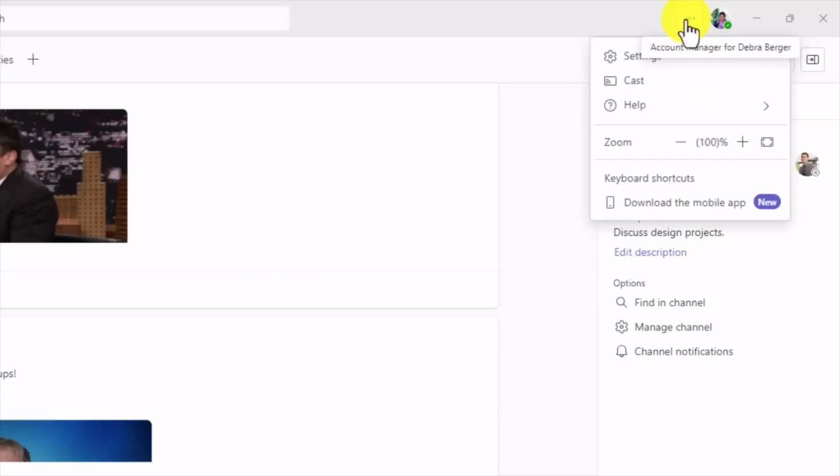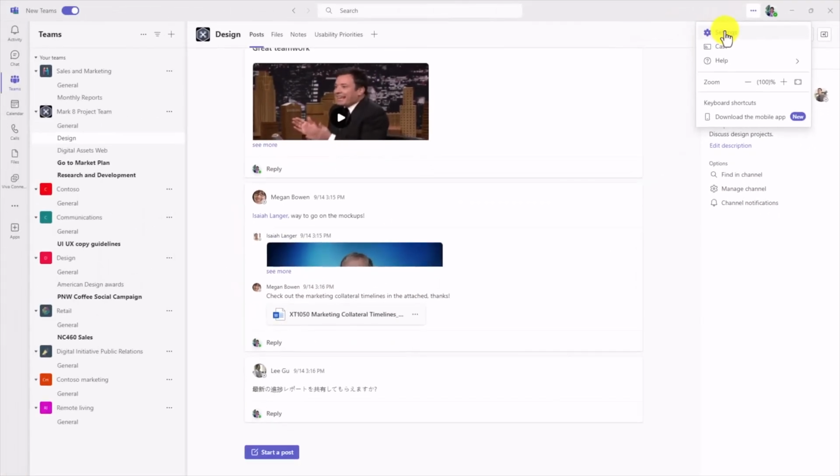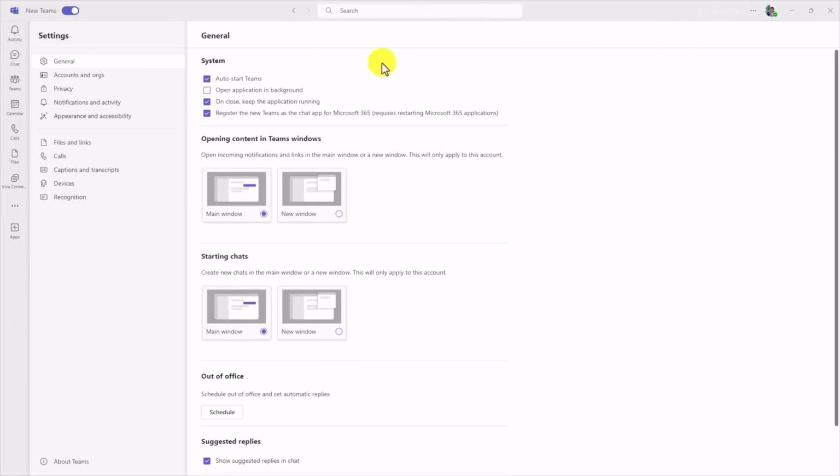Another update is a three-dot menu where you find the revised settings. When you click on Settings, you'll see that they now open in a full screen view. This includes all sorts of settings like how content opens and starting chats.